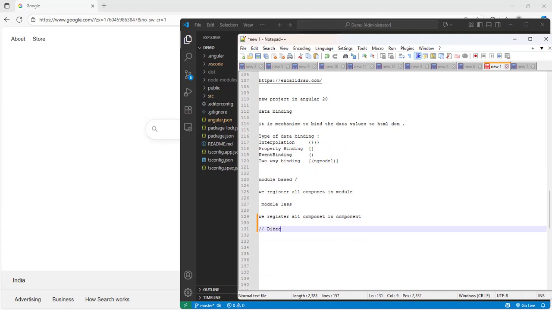Directive. Actually, a directive is nothing but it extends the power of existing HTML elements. It extends the power of existing HTML elements, to improve the power of existing HTML elements.